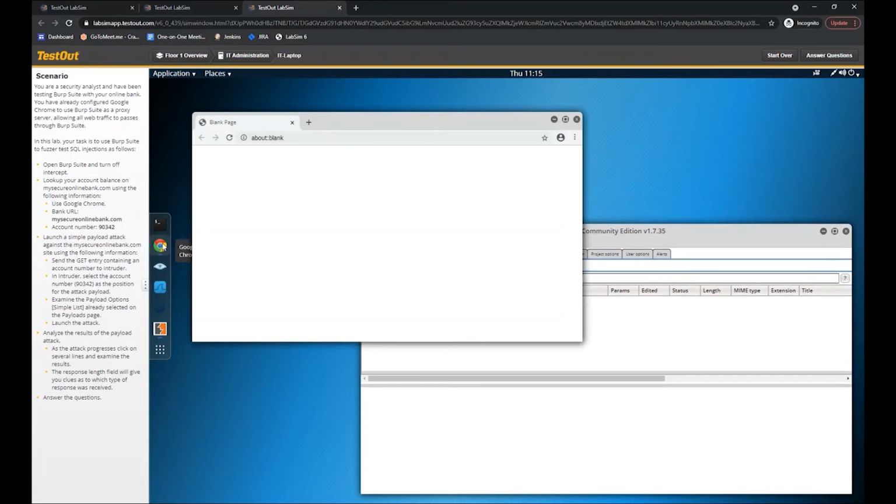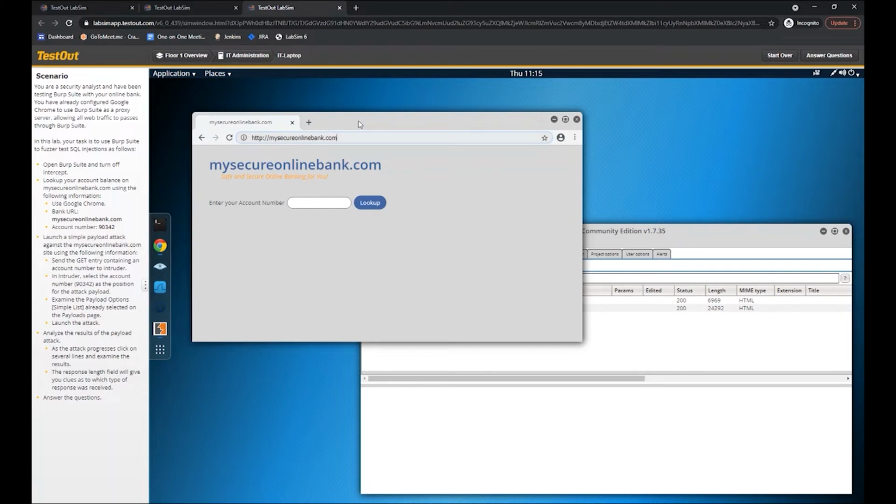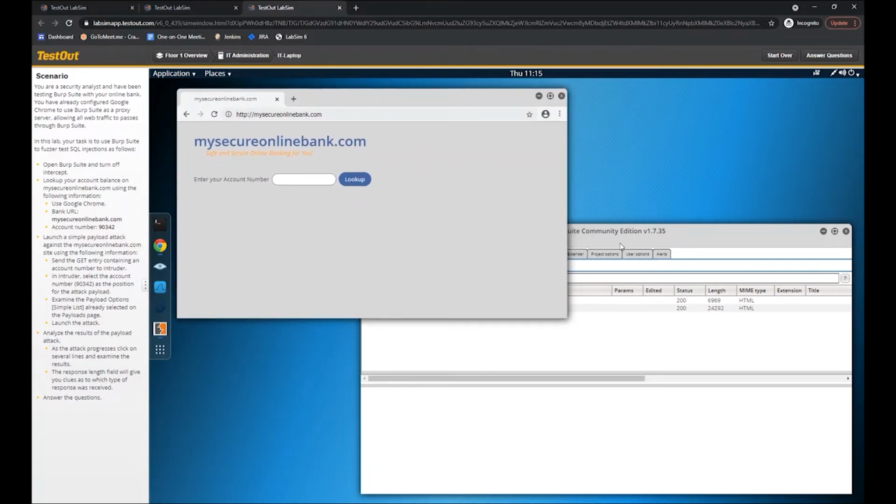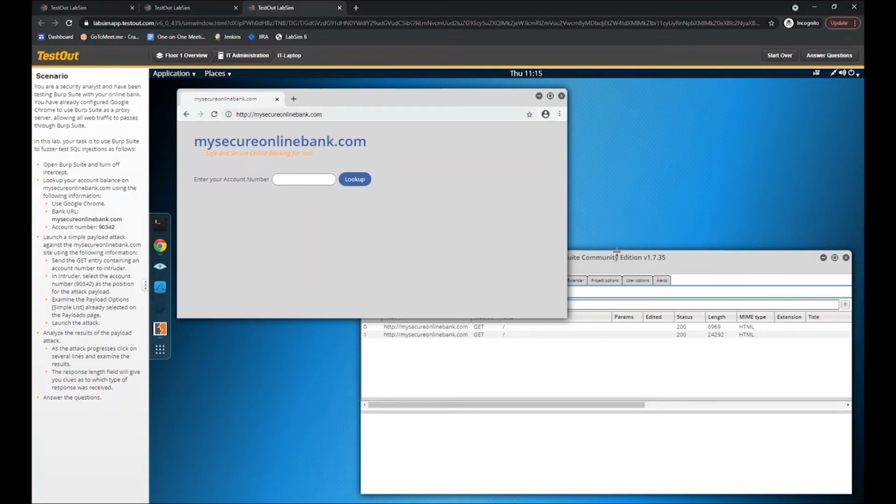We're going to bring up our browser now. And once again, we'll copy the information so we don't have to type the big long bank name there, My Secure Online Bank, and hit enter. So here's My Secure Online Bank popping up. You can see that the first couple of web requests show up down there. Now let's put in our account number, 90342, and hit lookup. We get our account balance back. We're like, hey, that's so cool.